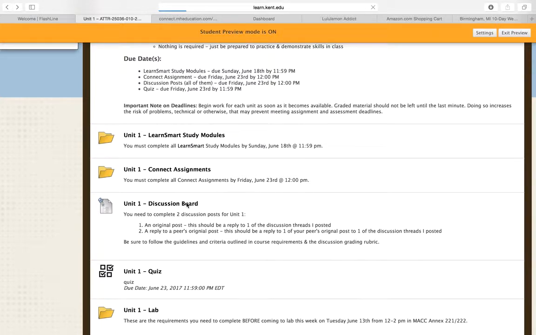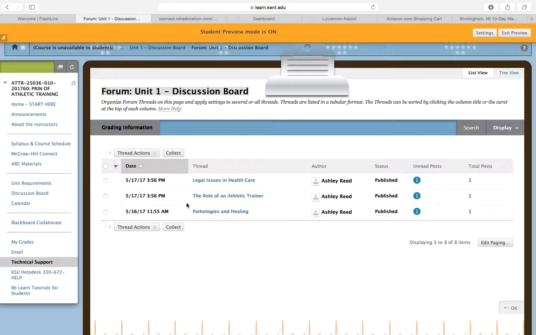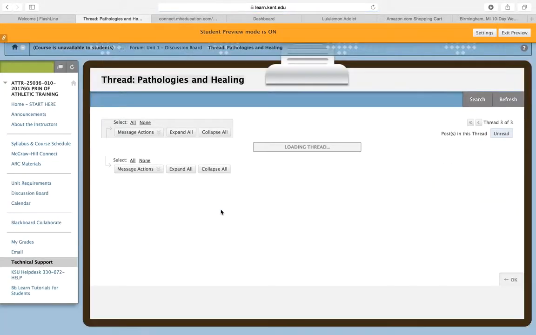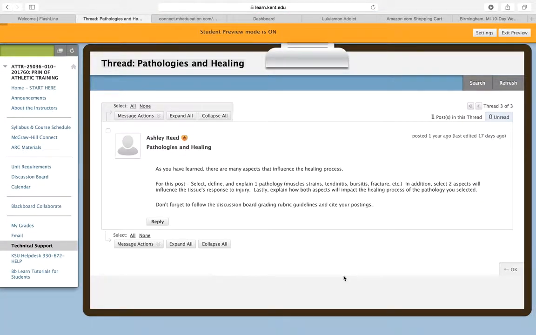So for each unit, you're going to have to do an original post and a reply post. And I'll have these categories already created, so you don't have to reply to every single one. You just pick one. Like, oh, I really enjoyed the pathologies and healing section. That was really interesting to me. So you're going to click on that. You're going to read what I've posted.